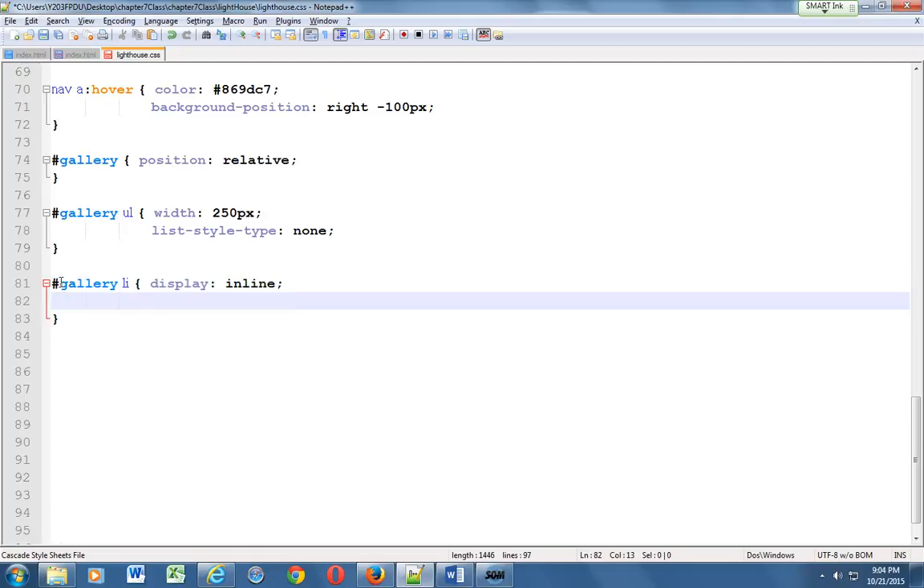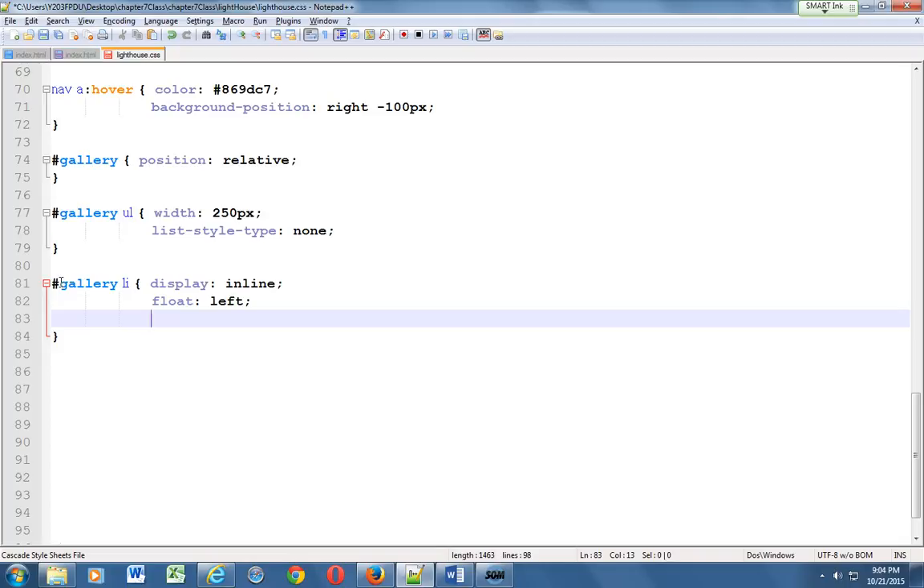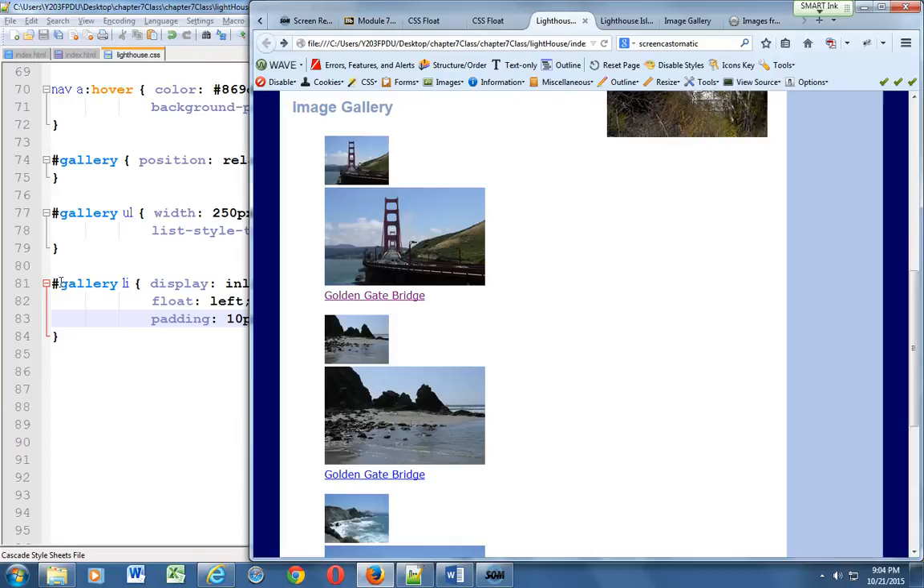Then we're going to float it to the left. And then we're going to give it some padding. We're going to give it 10 pixels of padding all around. Okay.